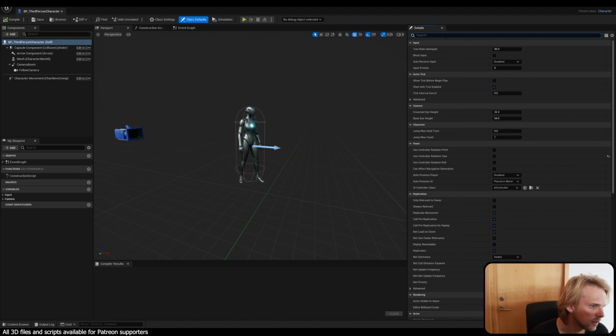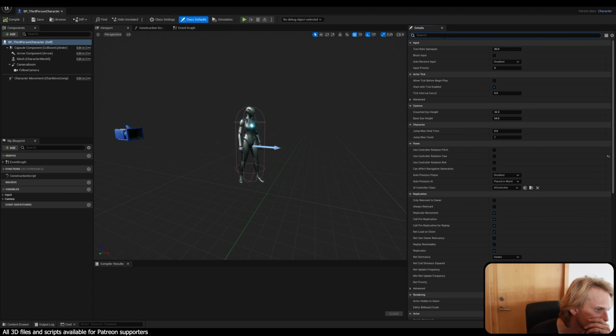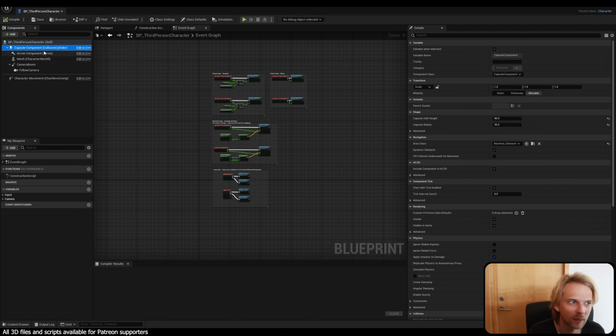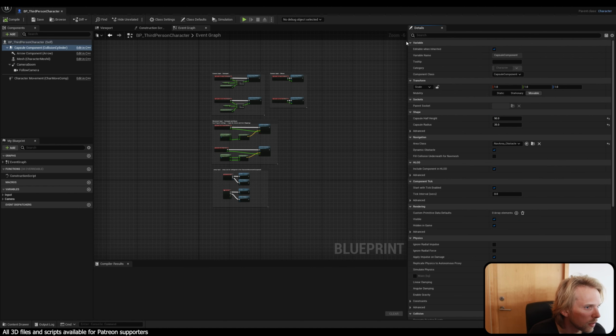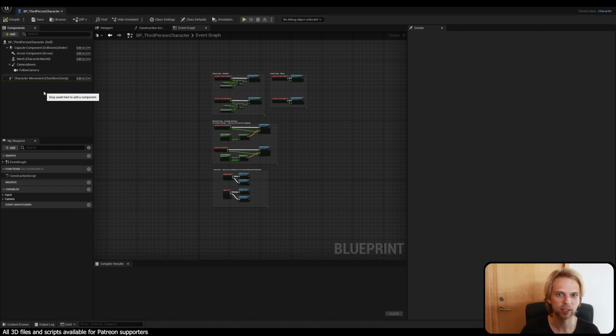Basically I think all we need to do is just find something with slope. Oh no. Let's see. I really think I'm in the correct place, am I not? Is it under collision? Okay, if this doesn't work, I have a second plan. Character movement. Yeah, there we go. Okay, we're back.